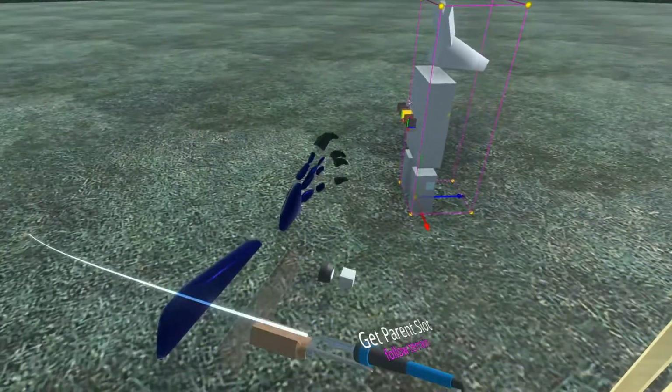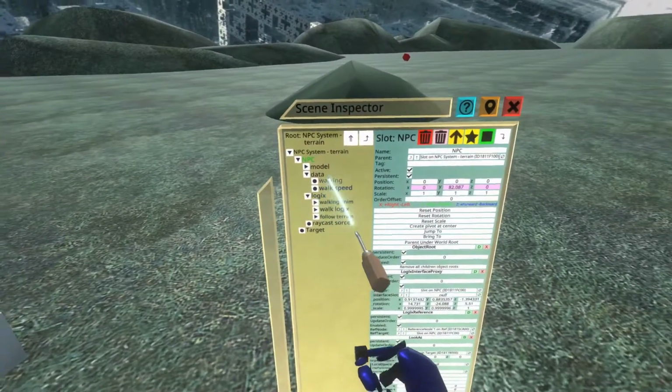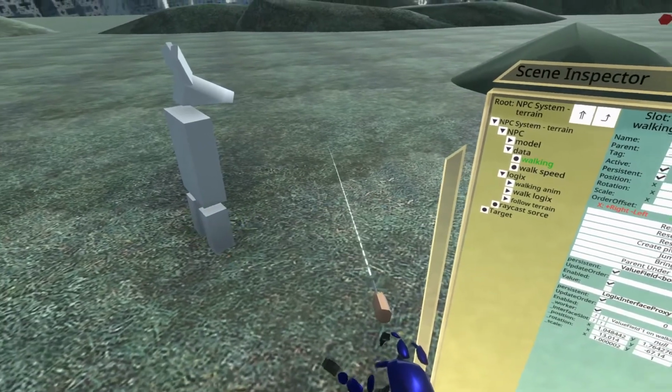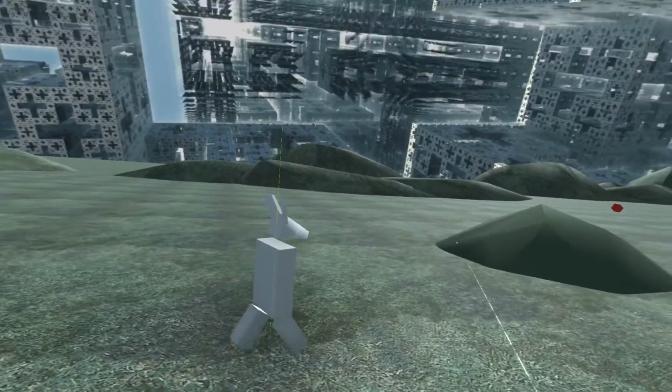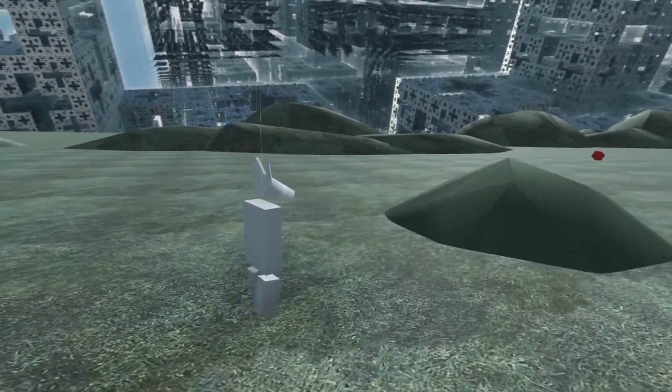Okay, if I do a deselect all, and then, well, now as soon as I select walking, the things get selected again. Now I'll turn walking on. There he goes. Oops, looks like the raycast still has a debug on it, so you can see the yellow line.